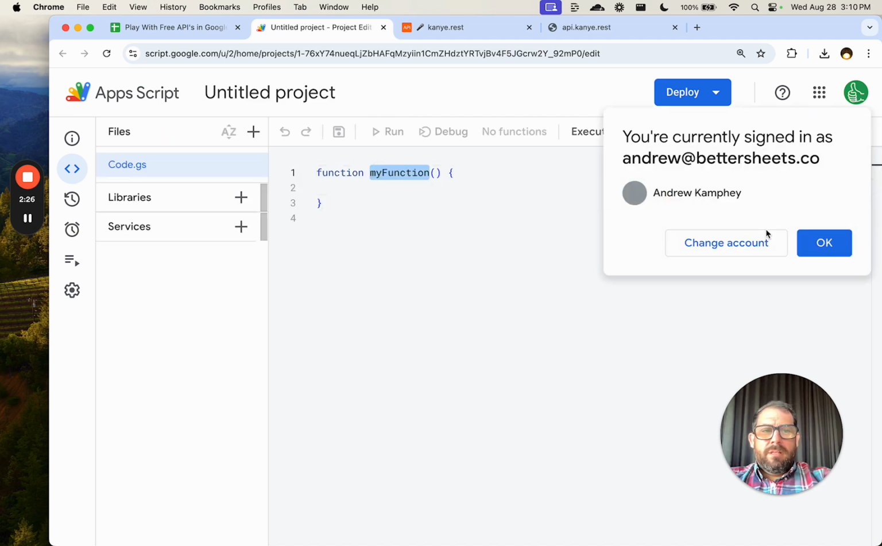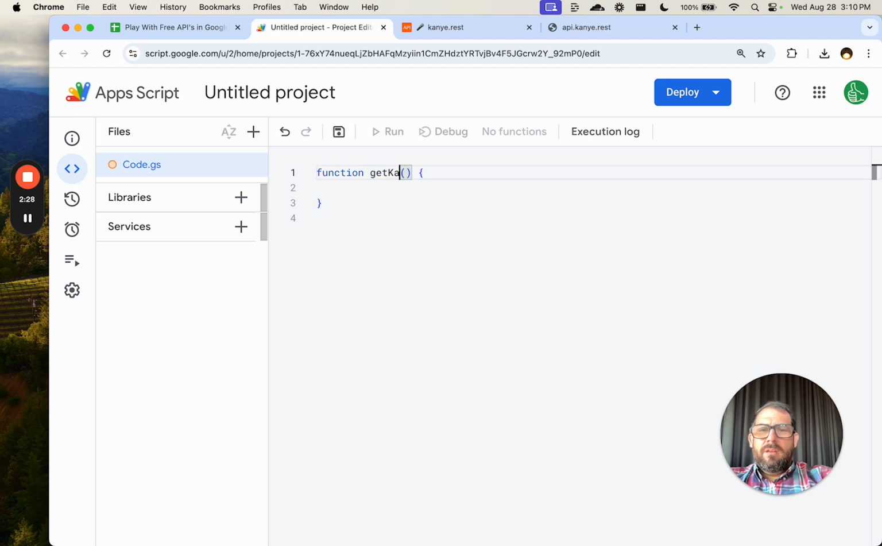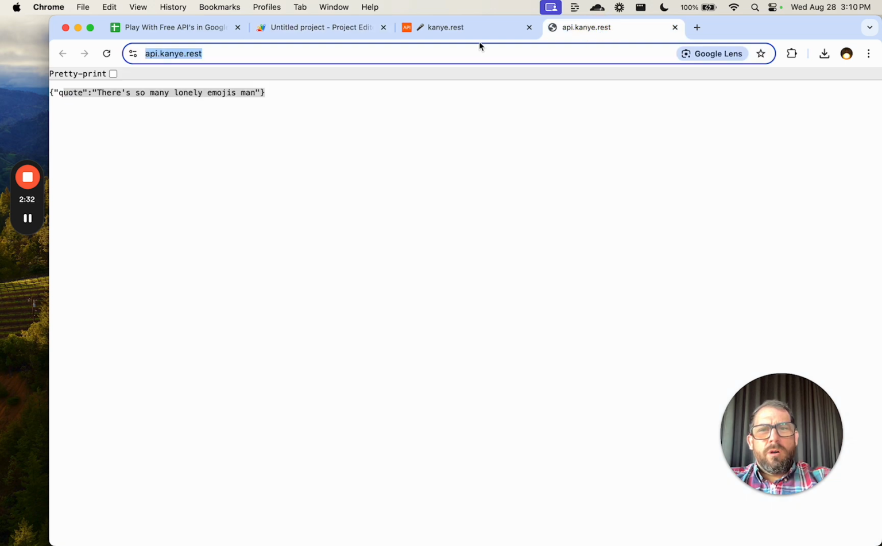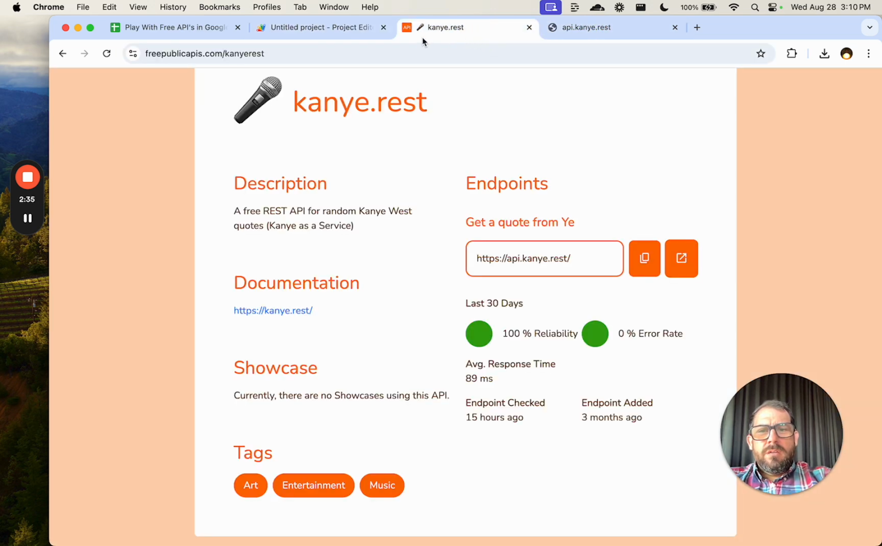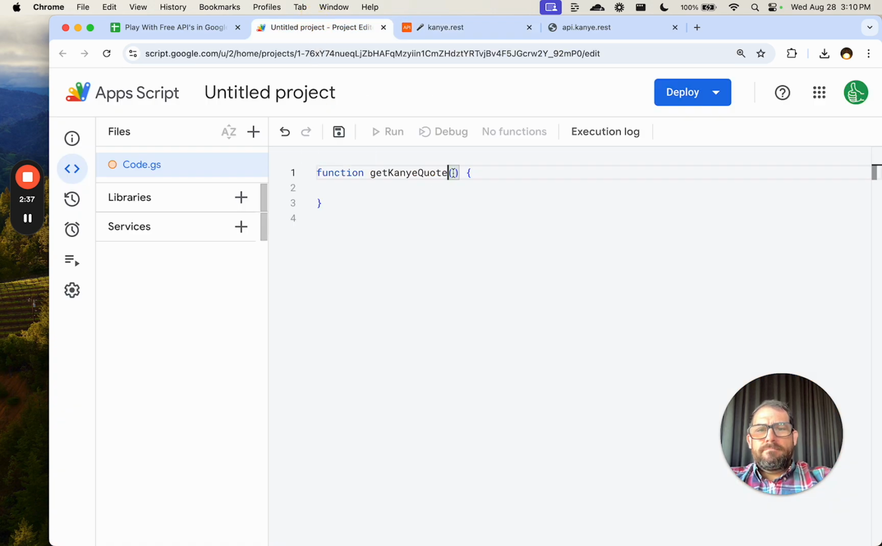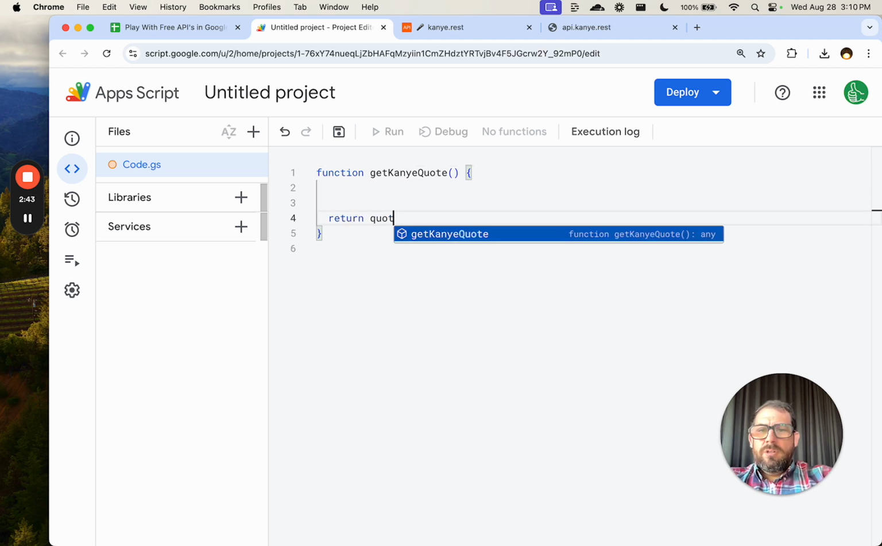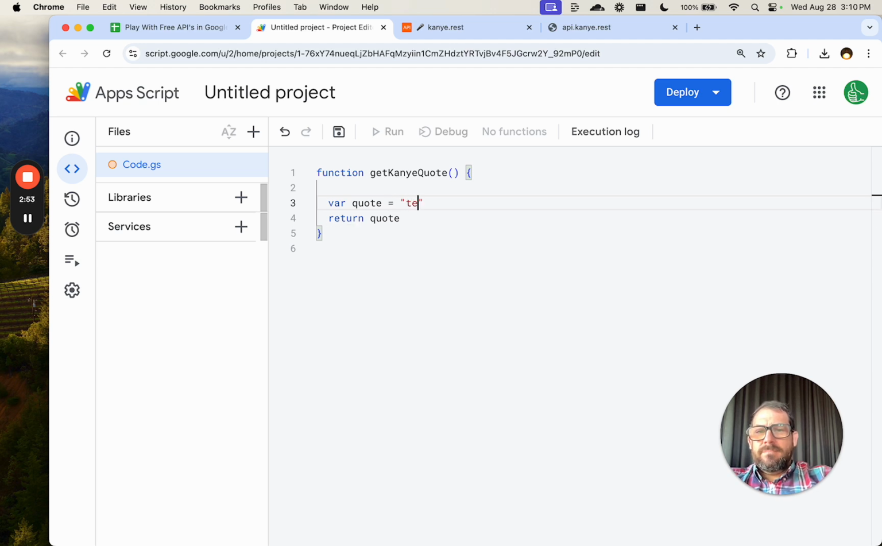In AppScript, let's call this getKanyeQuote. We're not going to put any variables in here. We are going to have to return something, so we'll return a quote. This quote is just a variable that we're going to create: variable quote equals, and then we're going to put some text here.